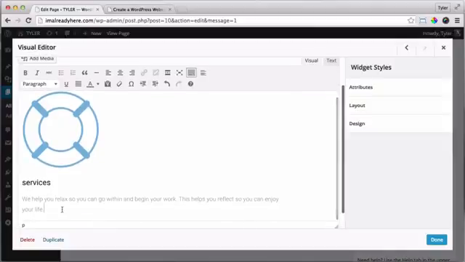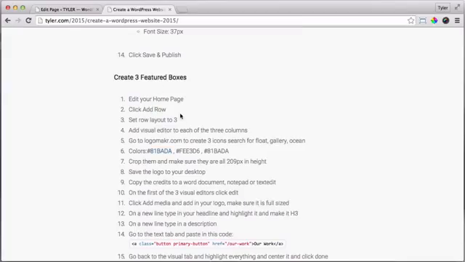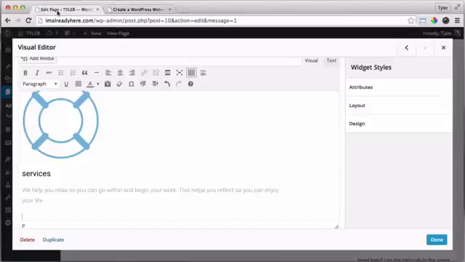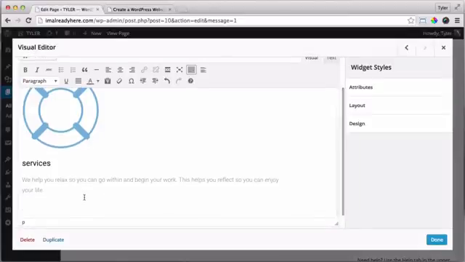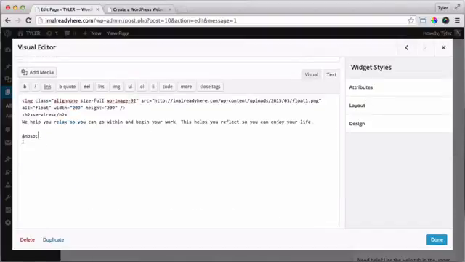Then I'm going to make a new line and add a button. This button is going to link to the services page. If we go here, we can copy in the button, but you can see this is the Our Work page. So we want to change where it links to and change what it says right here. Because we're pasting in code, we have to go back to the text tab. Just after the "we help you relax" line, make a new line and paste in the button.